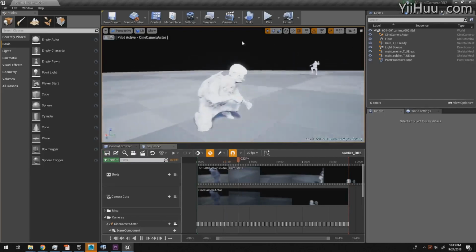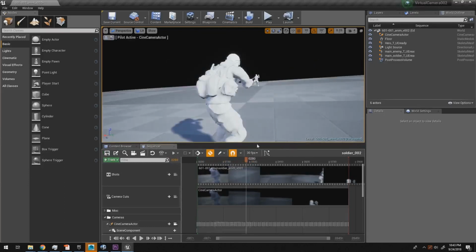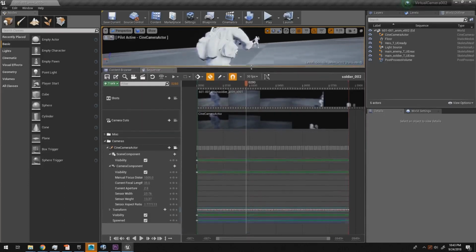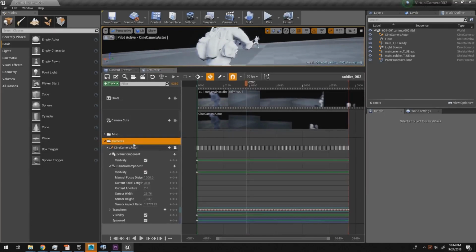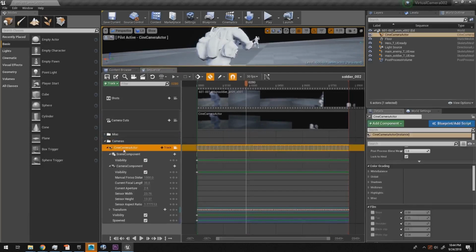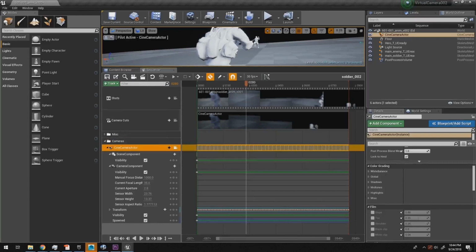So if we go to the recorded sequence we just did from the last course, I actually did it 3 times, and I found one that I'm pretty happy with. We just need to go under the cameras folder in the sequencer group, find the cinematic camera actor, and right click, we have the export option. This will export the camera motion as an FBX, with all the keys and rotation.